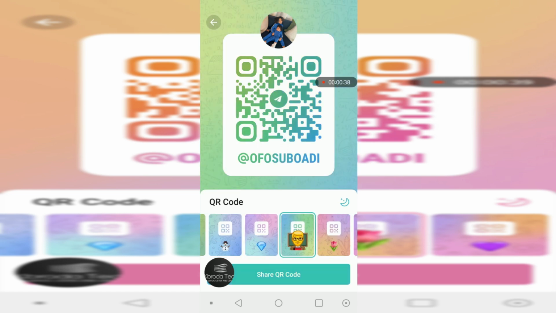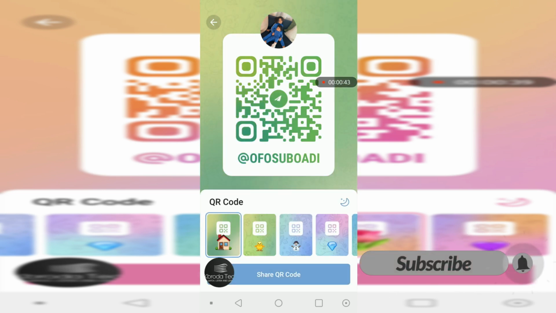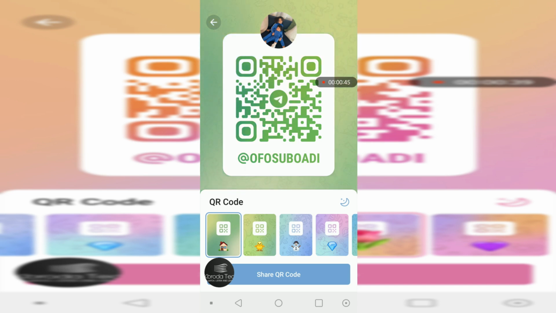So now you can choose any of them. You get it? So let me choose the default one, and this is my profile and this is my username. So now I just need to tap on the share code and I'm good to go.